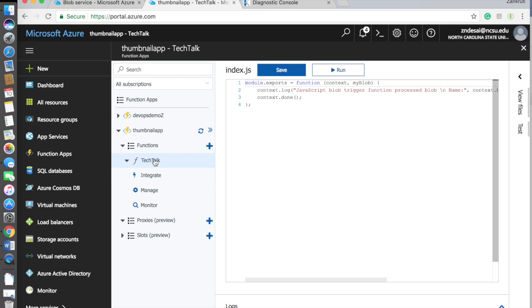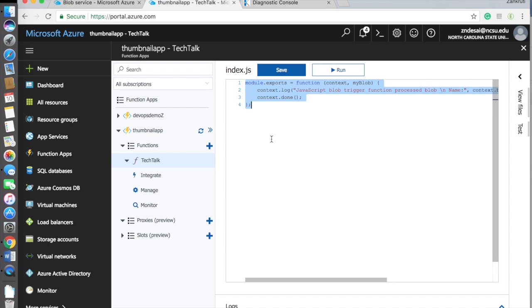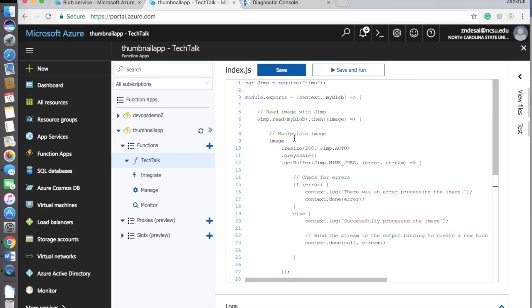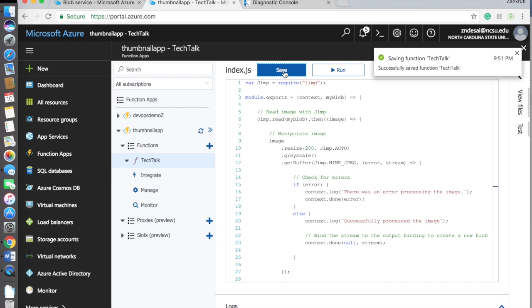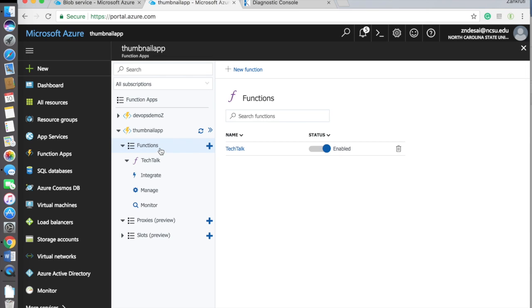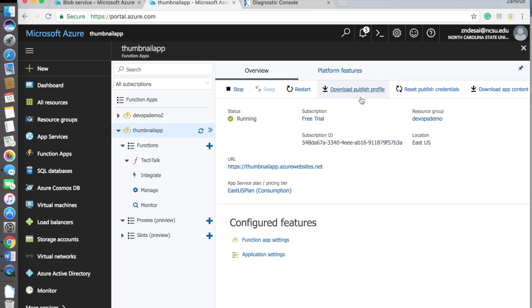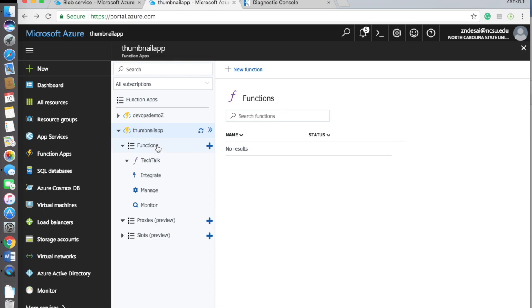And I will again go to this index.js, and we'll enter the code over here. So we are using a third-party library called GIMP, just in order to show how exactly third-party libraries are managed in serverless functions. So we'll go ahead and save this one. So we have successfully saved the function techTalk. Now we'll go ahead and install that particular third-party library called GIMP.